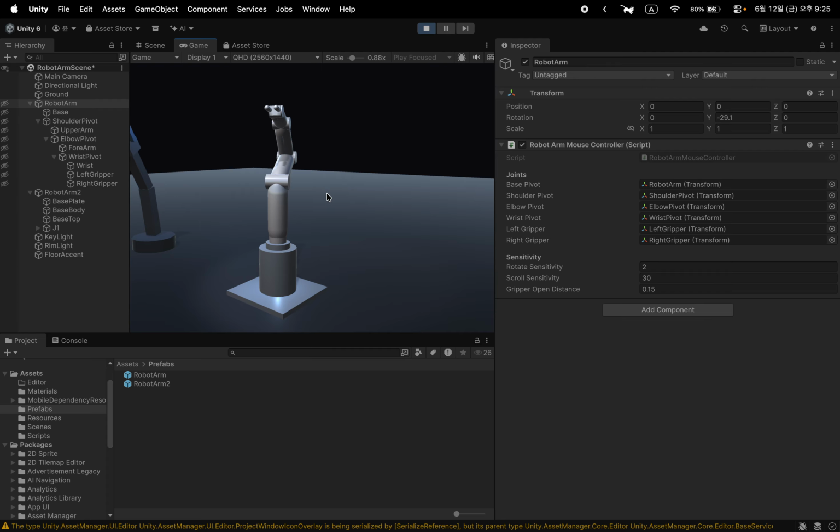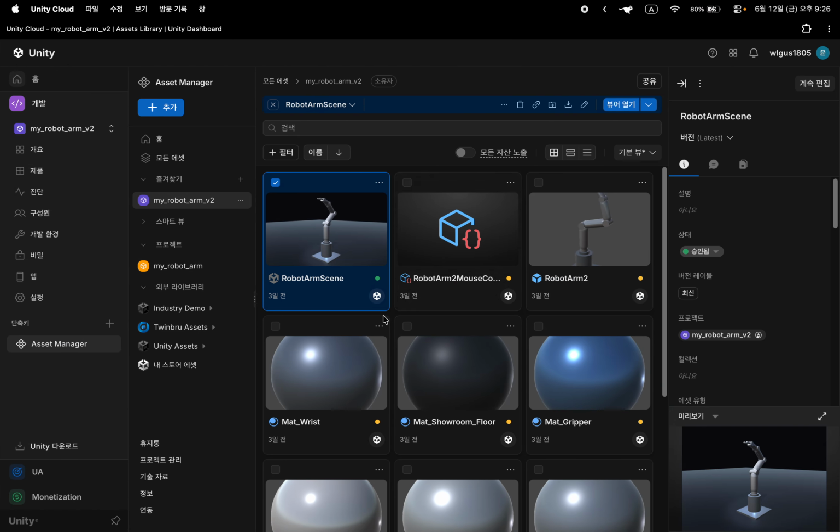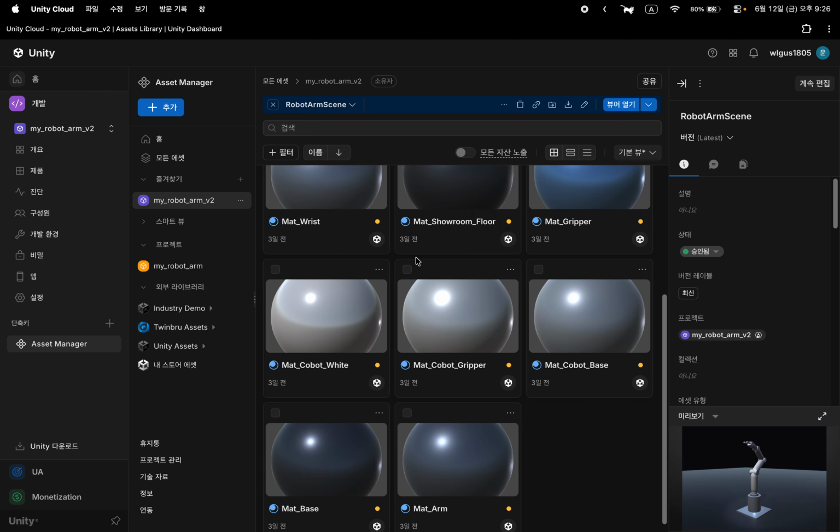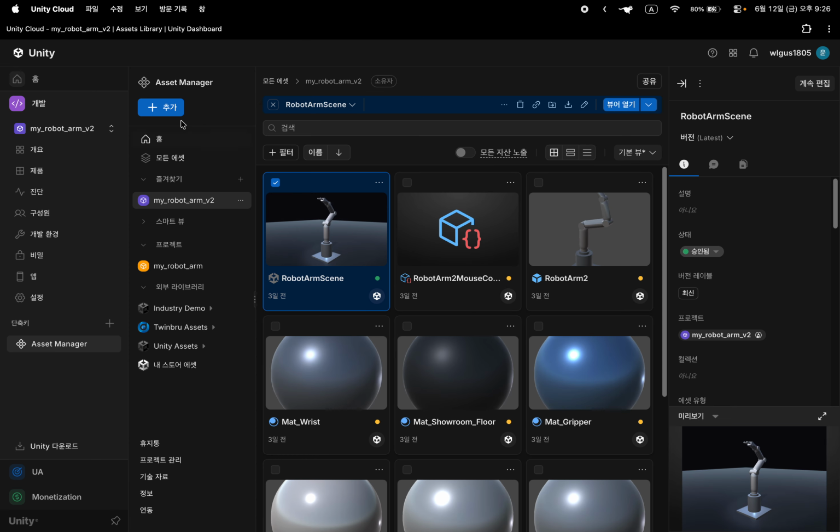After finishing the two robot arm versions, I uploaded both assets to Unity Asset Manager to test the cloud-based asset management process. So, like this, I added all the assets over here at Asset Manager.